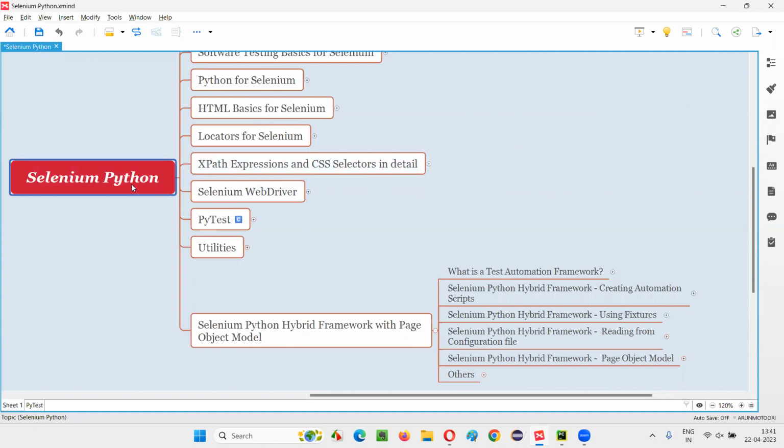In this session, we are going to continue creating the hybrid framework where we are going to implement this page object model. What is the advantage of implementing this page object model in our framework? The simple advantage we get is we are going to remove the hard coding of locators in the individual automation scripts. Instead of hard coding or directly providing the locators in automation scripts, we are going to centralize them in the page classes by implementing this page object model.